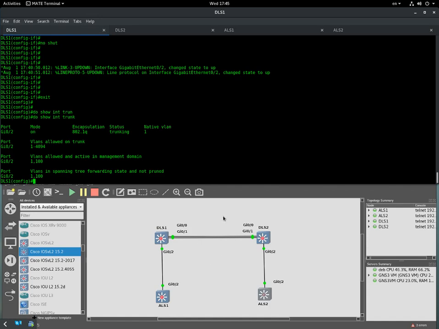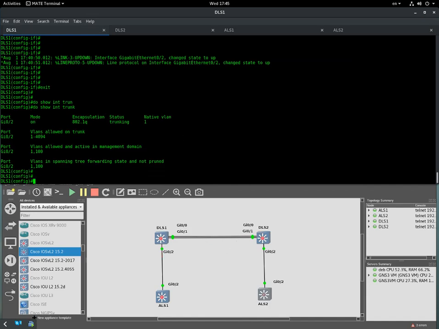Next step, I'm going to configure the EtherChannel between the distribution layer switches. Okay, to configure EtherChannel, basically, you go under the interface range, and I'm going to include the interfaces gigabit 0/0 and 0/1.